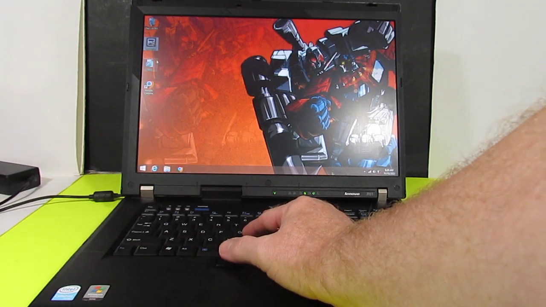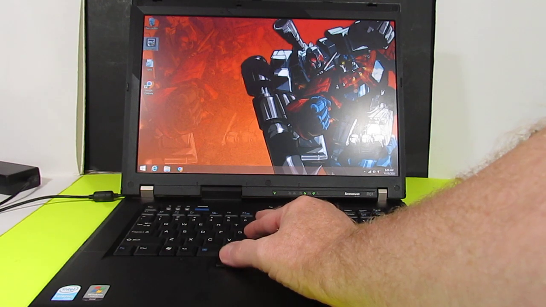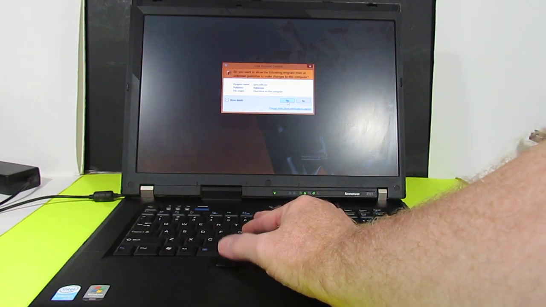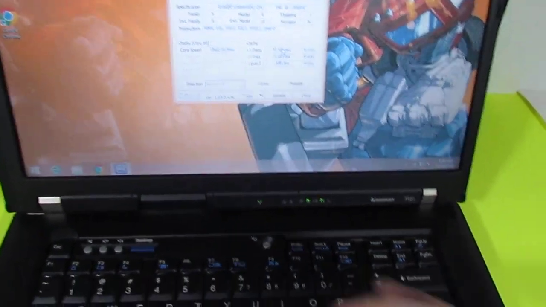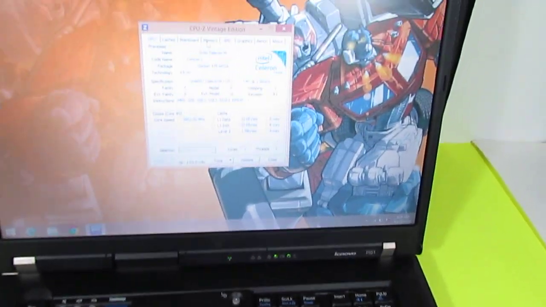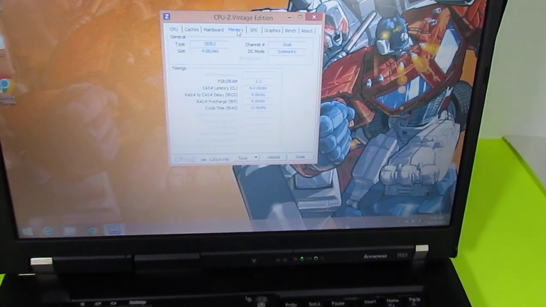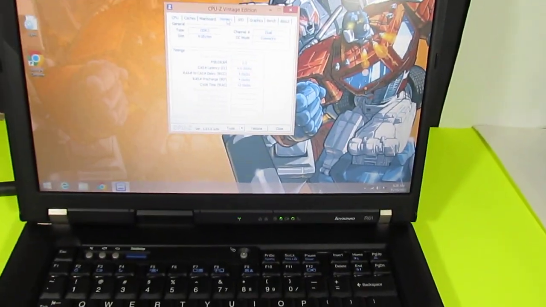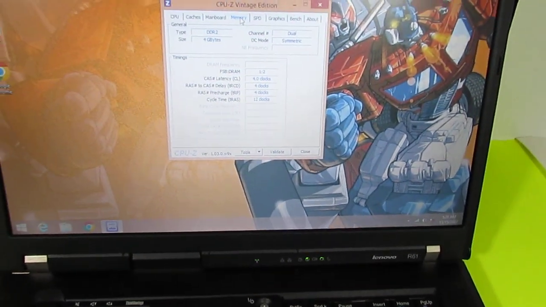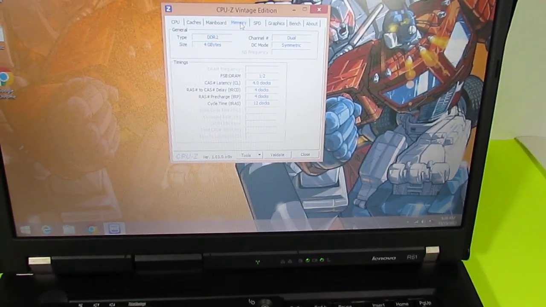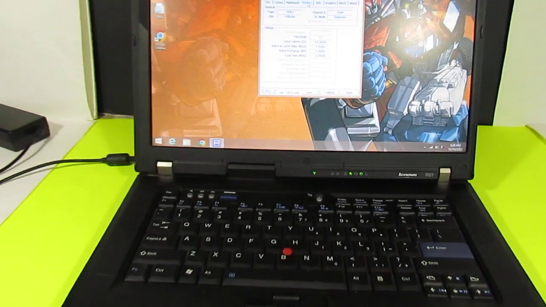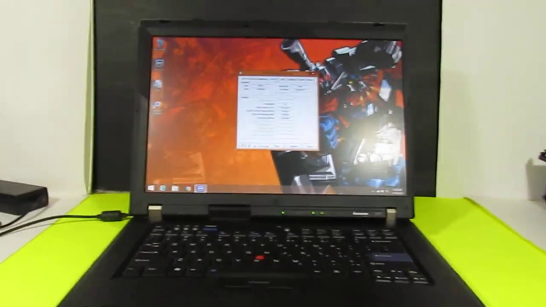Hold on, I wasn't done showing you the other. I want to show you guys the memory too. I stuck 4 gigabytes maximum on these machines. 4 gigabytes of memory, DDR2 RAM. So that is the max on these older machines.